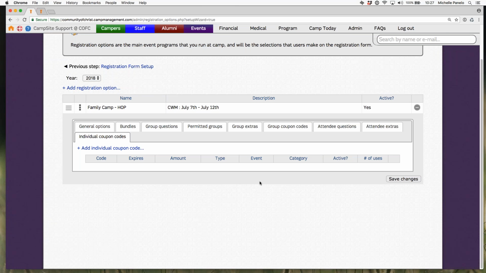But that being said, our goal is to eventually mirror all the functionality in the camper module to the events module. So that's definitely a goal of ours as we continue on. All right, so that's how you'd be able to build those registration options.